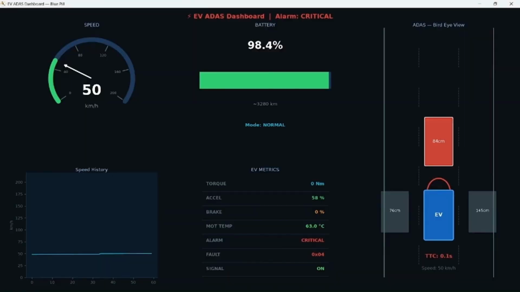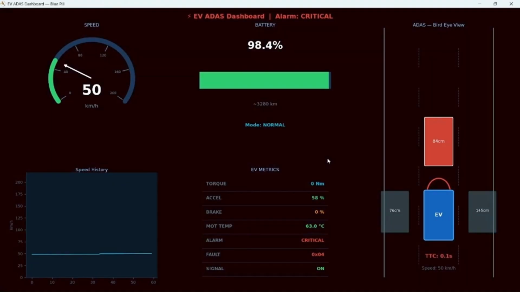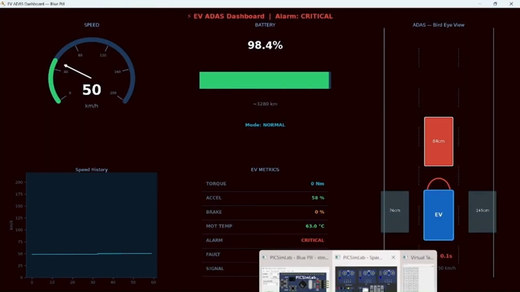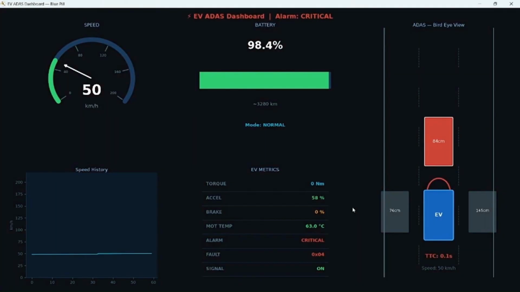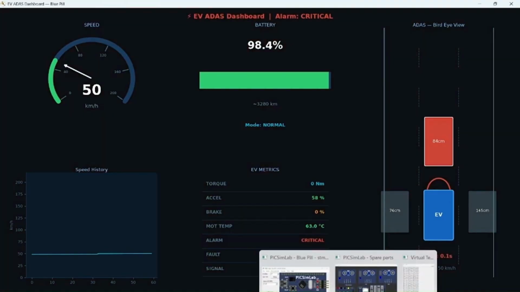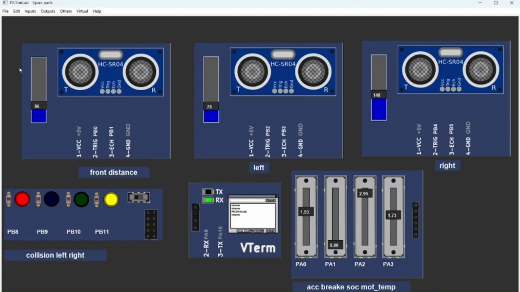When the distance is less than 20, then we see the critical alarm on the Python dashboard, and the dashboard turns red. Also when the left distance is less than 30, we can see the blind spot on the left. When the right distance is less than 30, we can see the blind spot on the right.